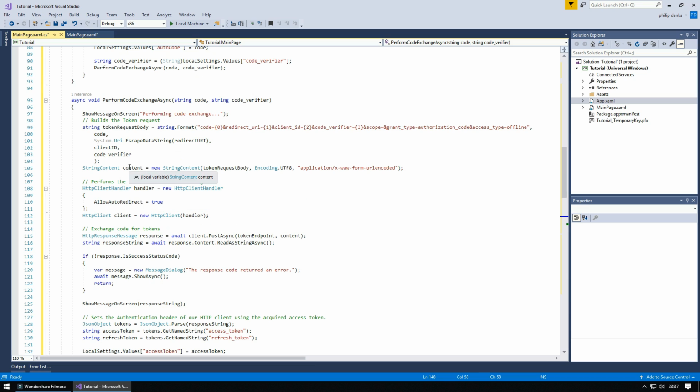Alright, so let's explain what this actually does. So the first thing we're doing is telling the user that we're performing the code exchange. So that just outputs that into the text box. The next thing we're going to do is build a new string. So this string is basically going to take a couple of different variables. So the variables are provided here. So it's going to take the code that's been sent from Google, the code verifier, the client ID, the scopes, and the grant type.